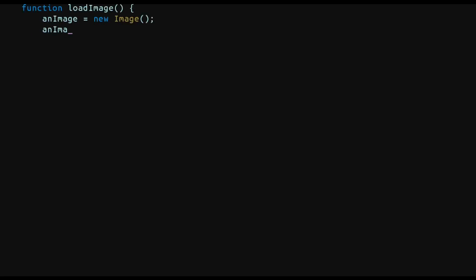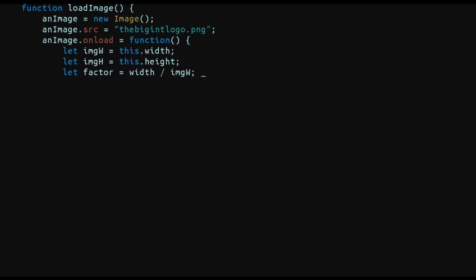Let's create a function called loadImage. It creates an image and assigns the bigint logo.png to the source attribute. When the image has finished loading, we'll fetch the size of the image by using the width and the height properties. I'm creating a variable here called factor, and this factor is the width of the canvas divided by the width of the image. So the intent I have over here is that the image would be smaller than the canvas. It needs to be smaller than the canvas so that the dithering can happen in a more natural way.